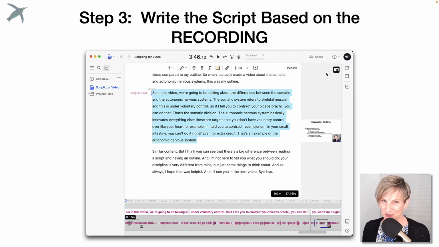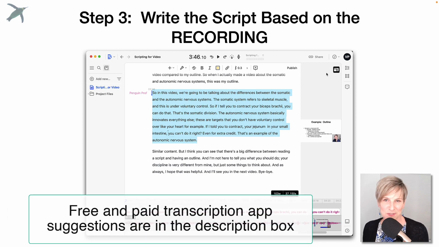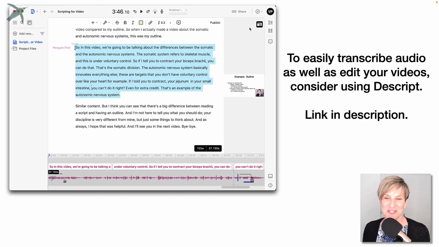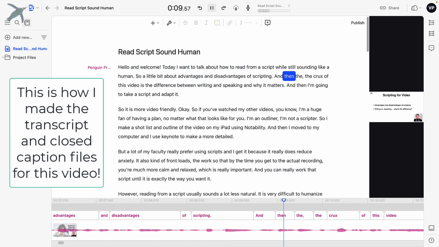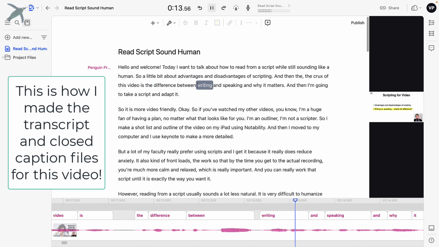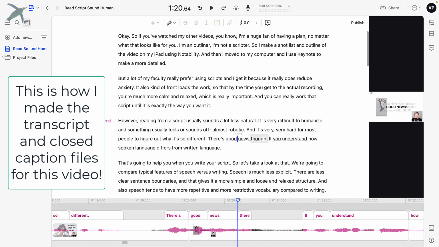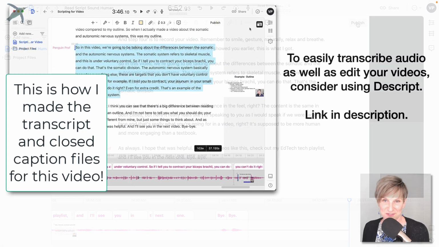Next, if you want a script, I would write the script based on the recording that you made. And there are a lot of apps that can help you to do this. I use Descript. I am a huge Descript fan. Descript is an amazing video editor and transcribing tool. This is how I make all of my own closed captions and transcript files very, very easily.